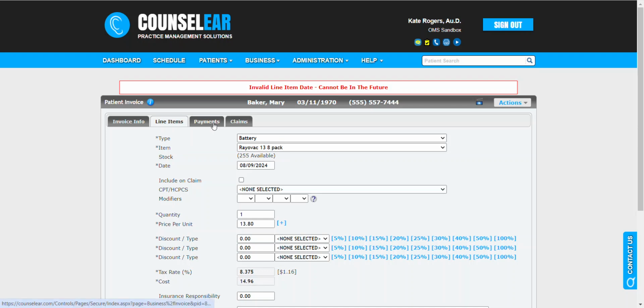But once again, this would be the same thing for payments. It'd be the same thing if we try to generate an invoice into the future. It would stop us in our tracks there and not allow that process to continue.